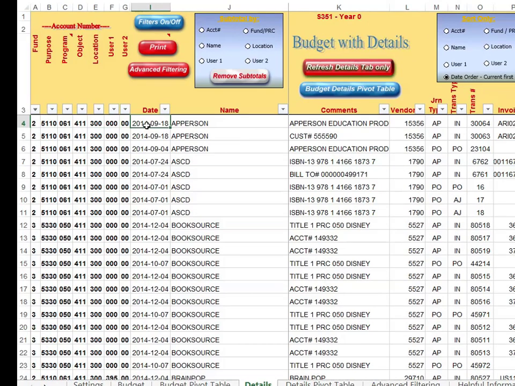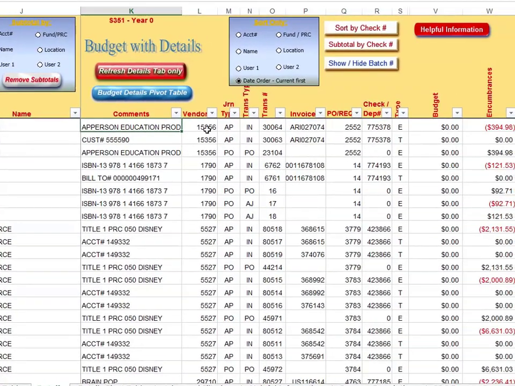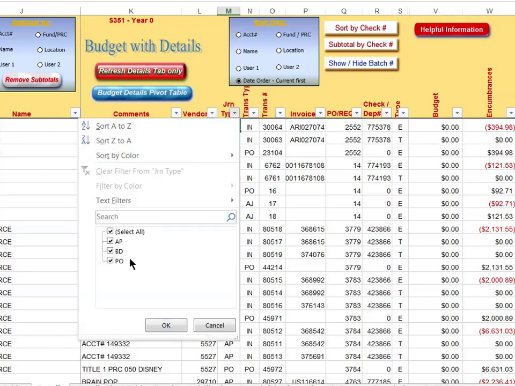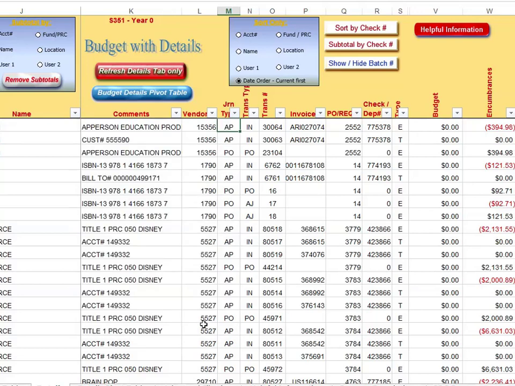This is our transaction date, and notice we have it sorted by default in date order first, current first. So this will be listed as your most current transaction first when you refresh your data. The next thing that will show up is typically a vendor name and any comments about that particular vendor, your vendor number, the journal type, accounts payable, purchase order, or a budget transaction.